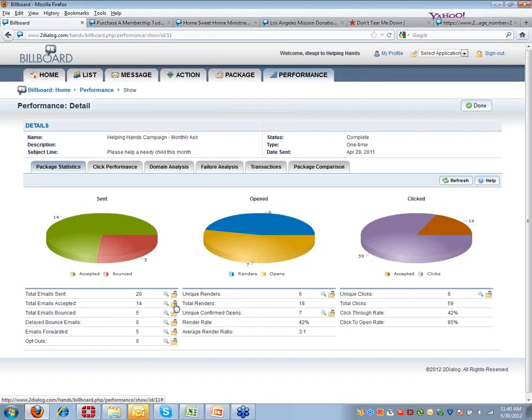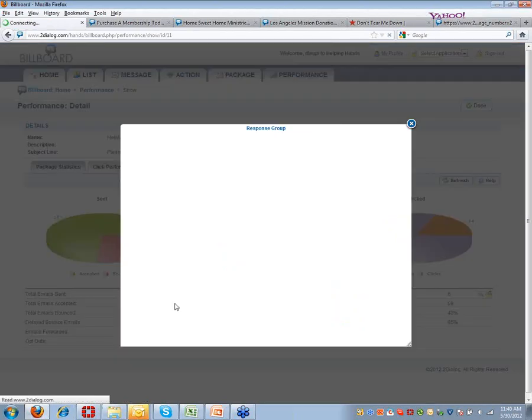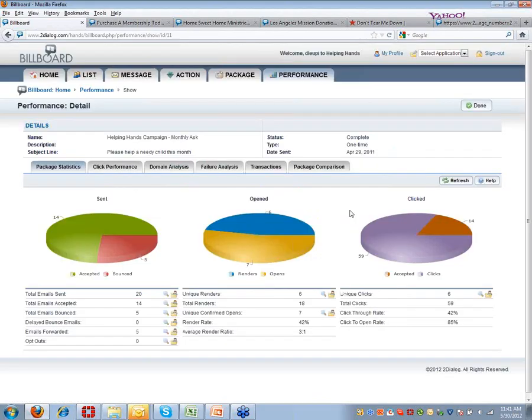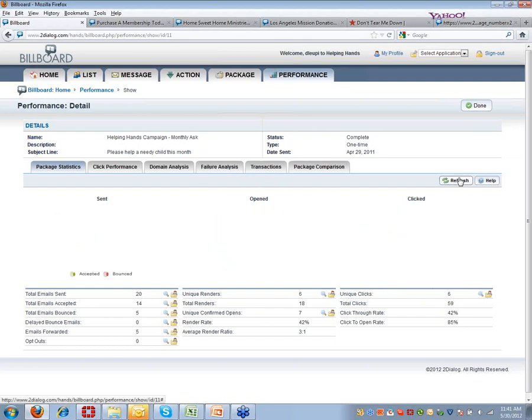All right. And we talked before about groups making up a list, and if I want to segment people into a specific group, I can do that by just clicking that little folder right there, and I can create a response group. So I can send those people right into a response group. I can also export them to a CSV file, but there they all are. Okay, for all of these unique clicks, unique renders, unique confirmed opens, all this information is updated in real time. All you have to do is hit refresh.